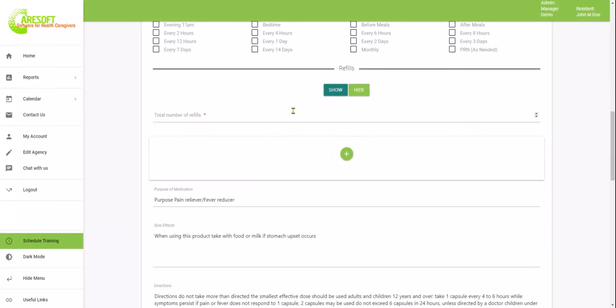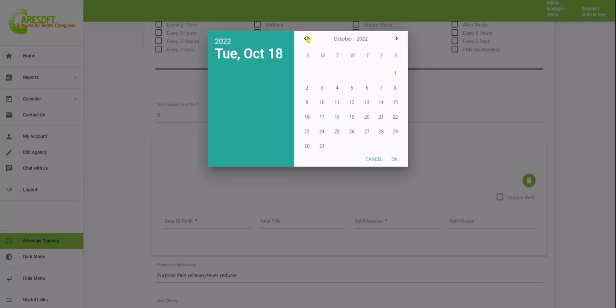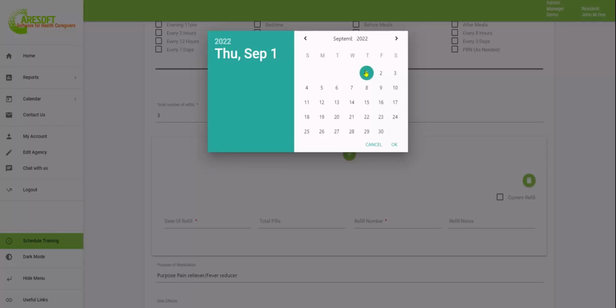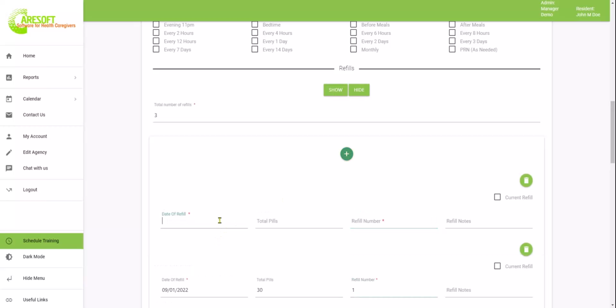Refills. This is an important section as well. If you know the refills, please go ahead and enter them up front because our system is smart enough to know that, okay, this date has kicked in and we need to switch to that refill. Let's say this medication started in August, and our first refill is in September, and we have 30 pills there, and that's refill number 1. And then we have another one in October.